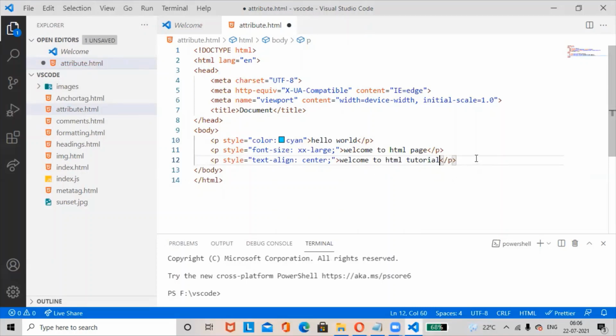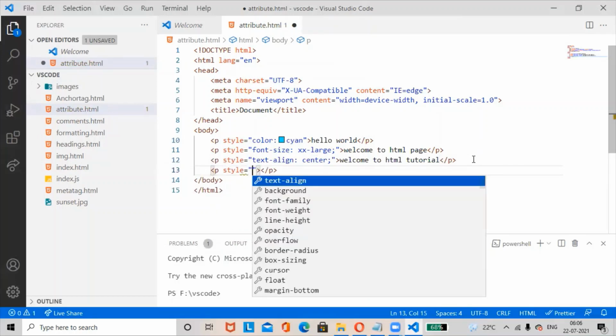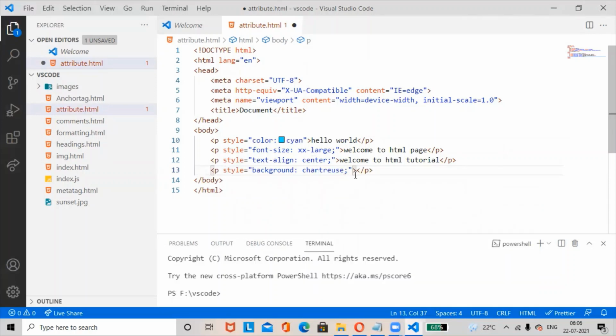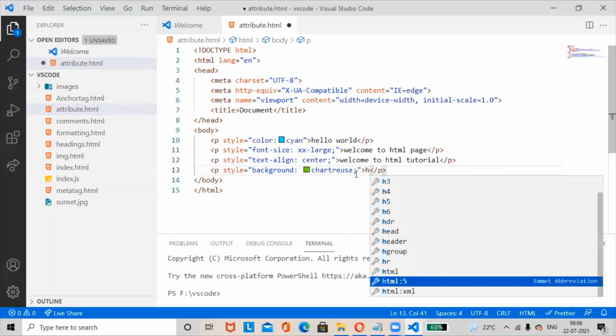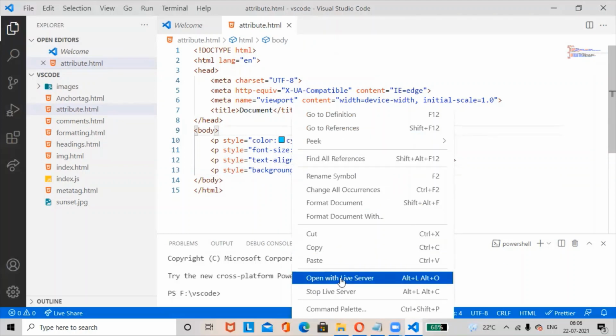Okay. If you want to add background color to the paragraph, you can do that. Style equals to double quotes of background. Okay. Any color you can select. Okay. Hello world. Now save the changes. Control S. Right click, open with live server.